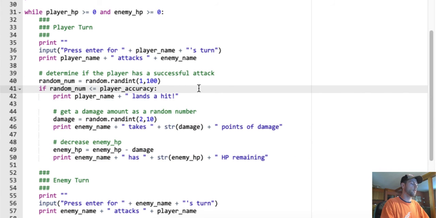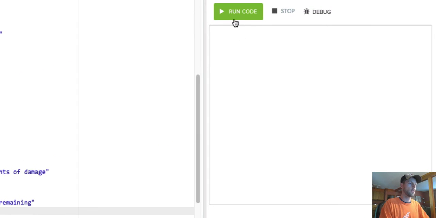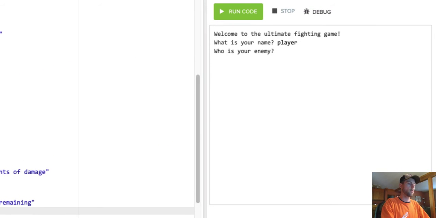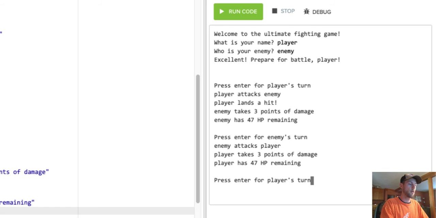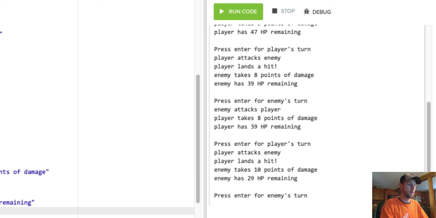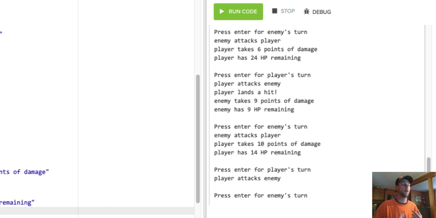Maybe I'll make a comment here. Well, I already have this comment, so that's fine. Now I can run this. Let's say player and enemy, and then I would land a hit. That's good. Enemy attacks, we land a hit. So if the player does not actually land a hit, you'll see it's kind of dull. It just says player press enter for player's turn, player attacks enemy, and then nothing.